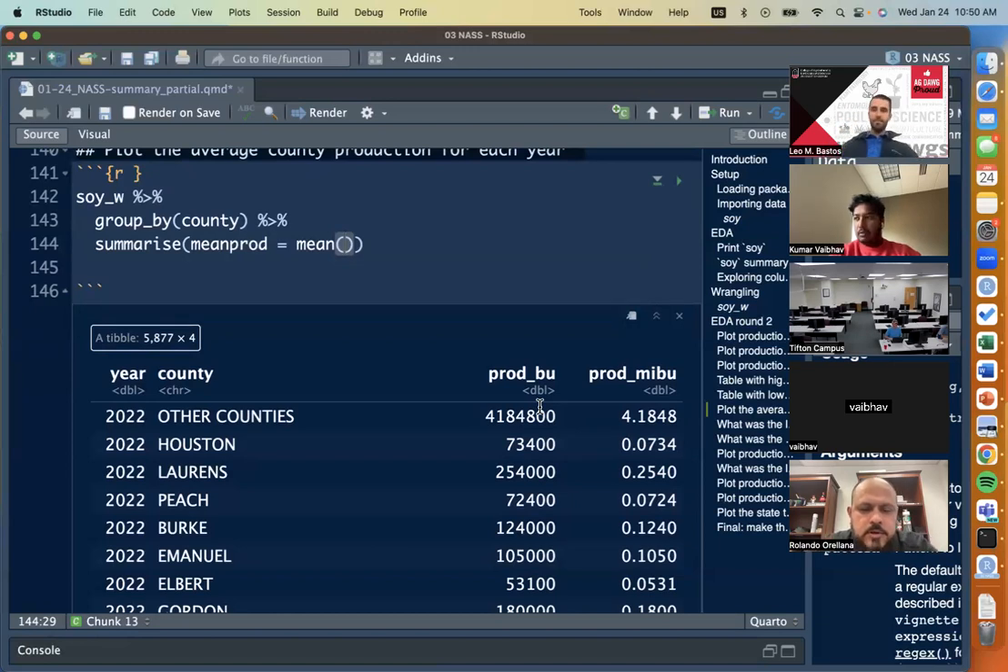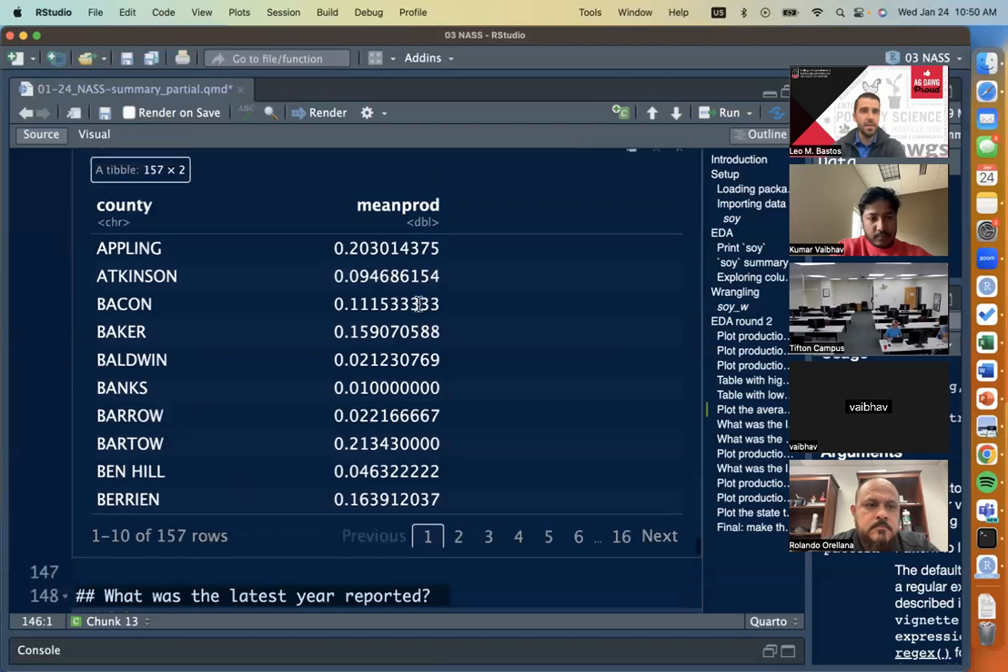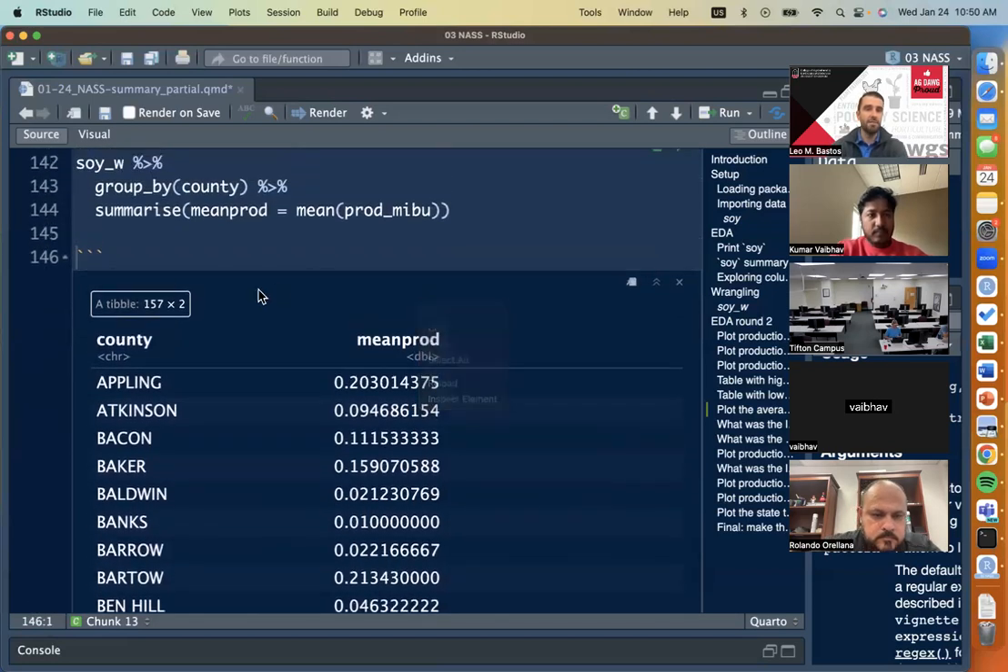Production per million bushel. Yes, production, right? And we want the million bushels because we're working with that. So we want the mean of the production in million bushels, right? So if we run this, now we end up with 157 rows. Georgia has 159 counties. So if this number was greater than 159, then maybe we should look more into it and see what's going on. It could be a little bit higher because we have those other county categories, but it shouldn't be like 200.